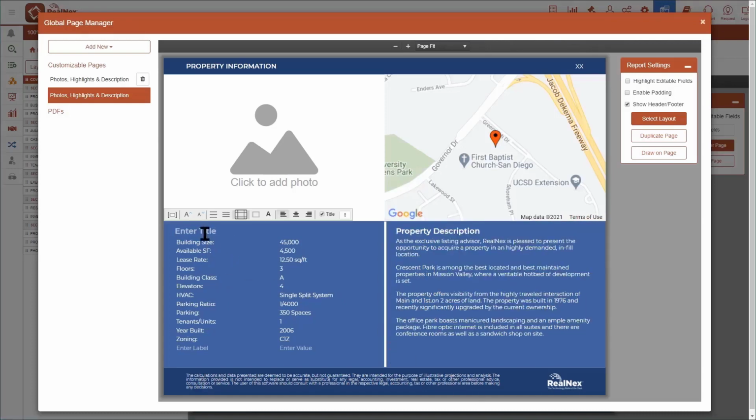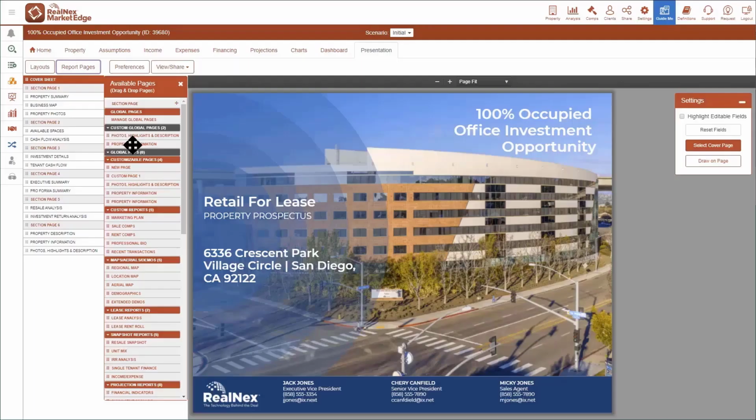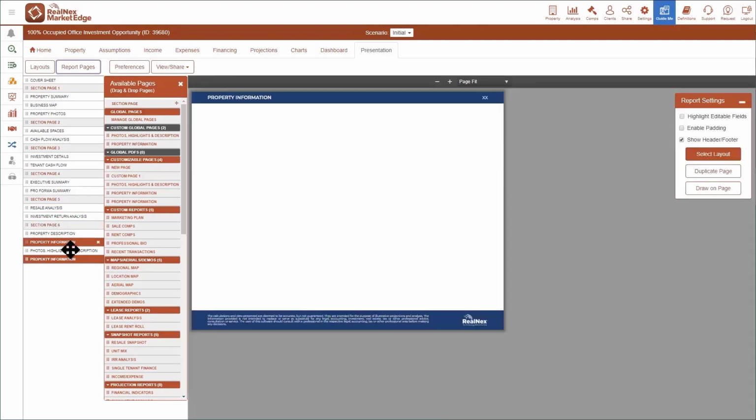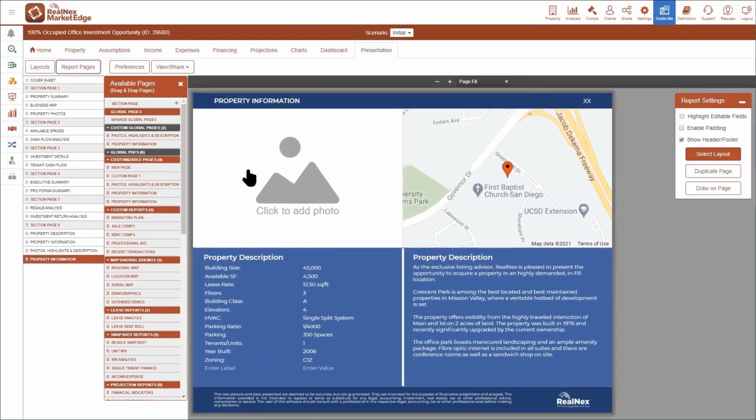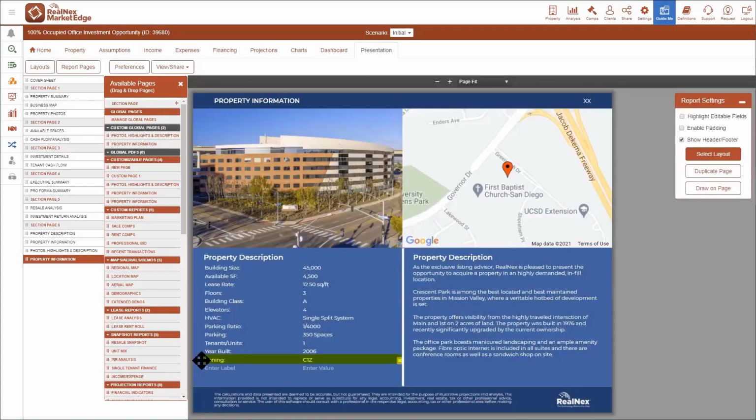When you add the page to a proposal, the map will regenerate and the field list and property description sections will auto-populate from the property information. The field list and order are retained. You can make any changes you want without affecting your global page.